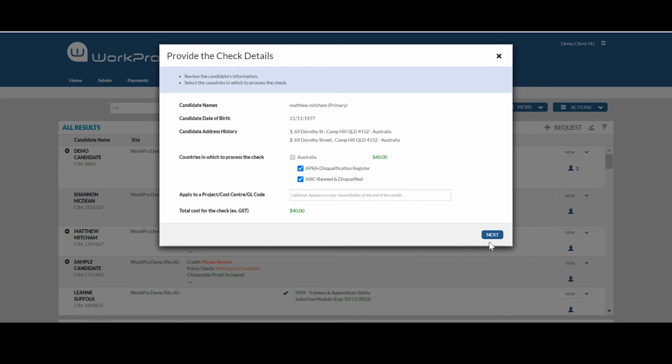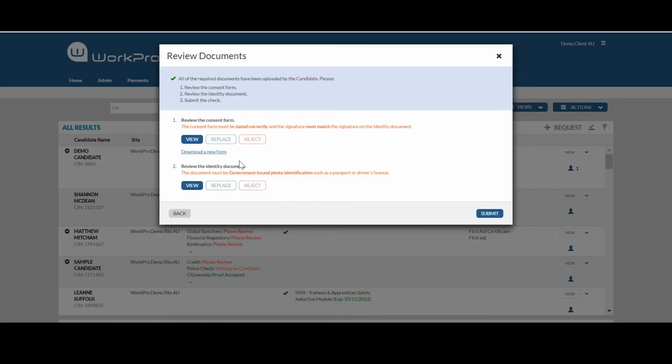Selecting next. You're viewing the consent form, that it's been dated correctly and that it matches the government issued photo ID that's been uploaded. You can reject if there's any problems with it, in which case the candidate will receive an email inviting them to correct their errors and resubmitting their check. If all is in order, you're simply choosing submit to submit check for processing.